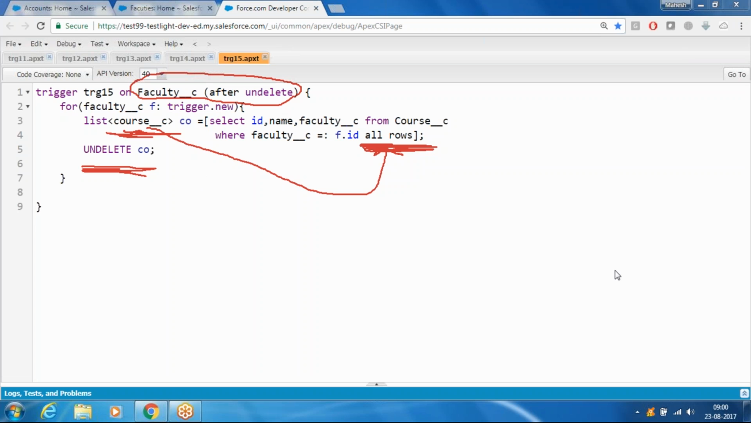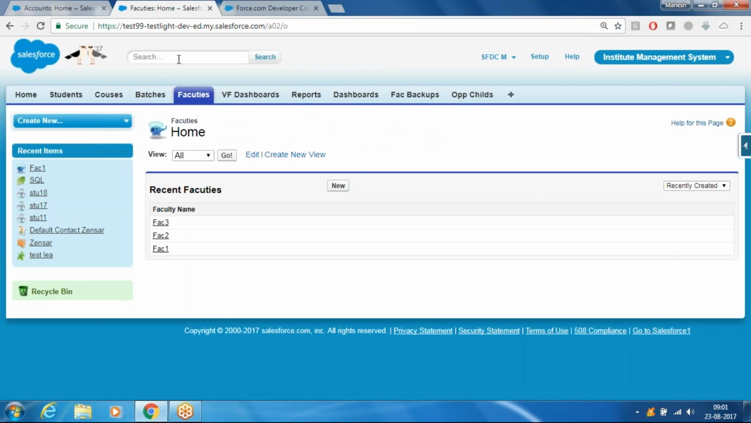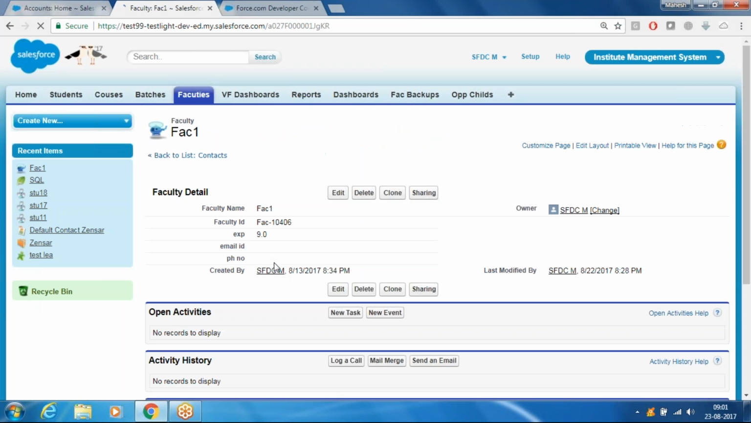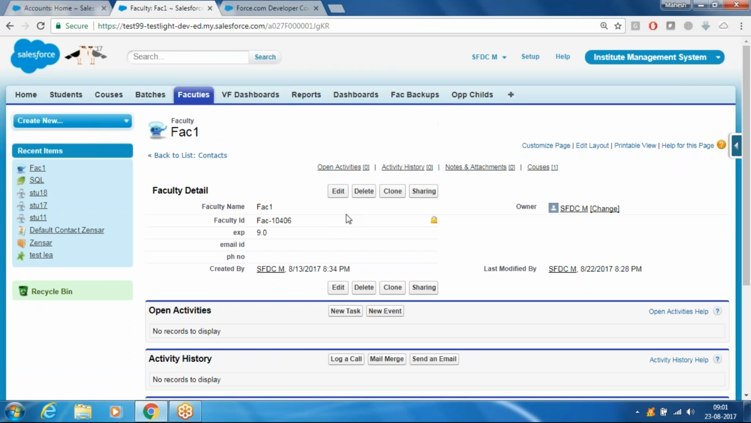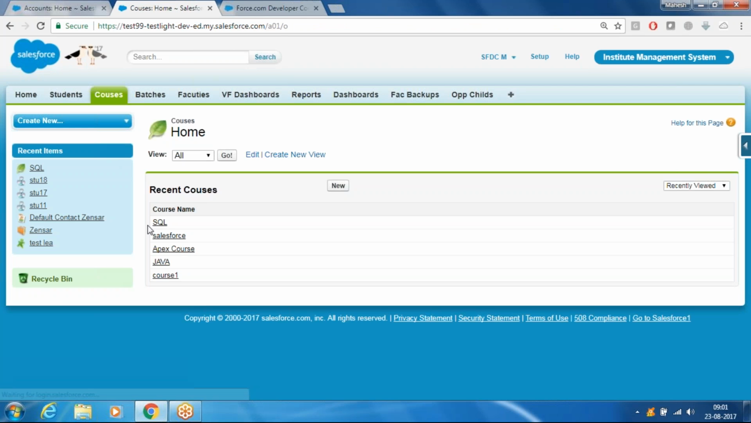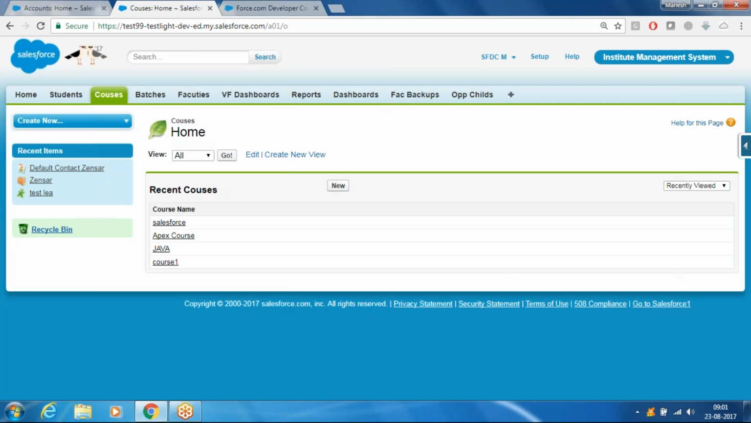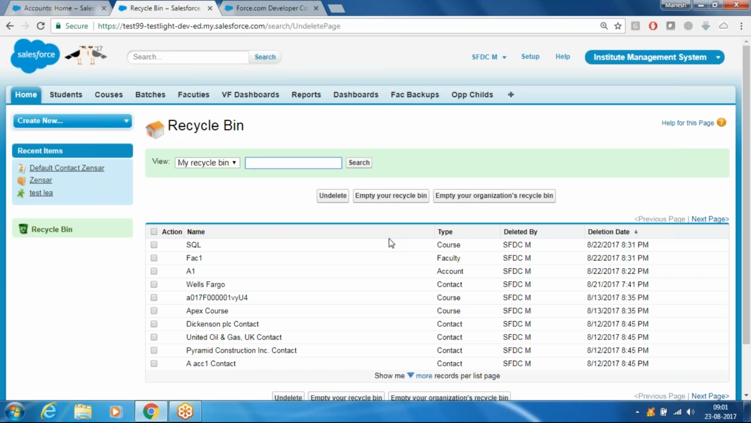Okay, so now let's execute this. Go to faculty and then let's delete this faculty 1. And then go to courses, delete this SQL course also. So go to recycle bin.